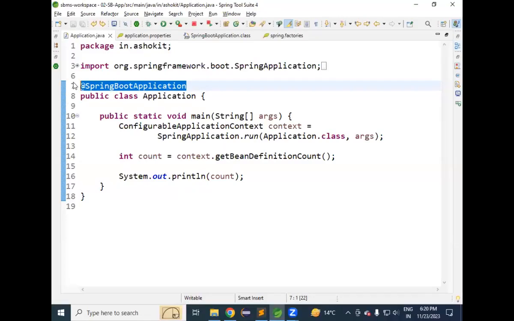What is the purpose of the run method? The run method is used to start the boot application. It will create the IOC container and return the IOC container. Then what is the boot application annotation? That one annotation is equal to three annotations. What are those three annotations? @SpringBootConfiguration, @EnableAutoConfiguration, and @ComponentScan.